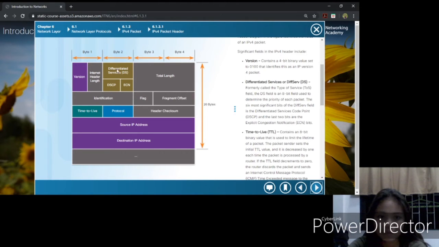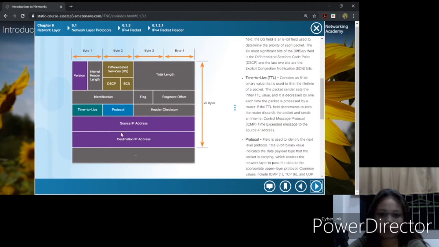The differentiated services field is an 8-bit field used to determine the priority of each packet. The time to live contains 8 bits. The packet sender sets the initial TTL value, and the protocol field is used to identify the next level protocol. This is an 8-bit binary value that indicates the data payload.